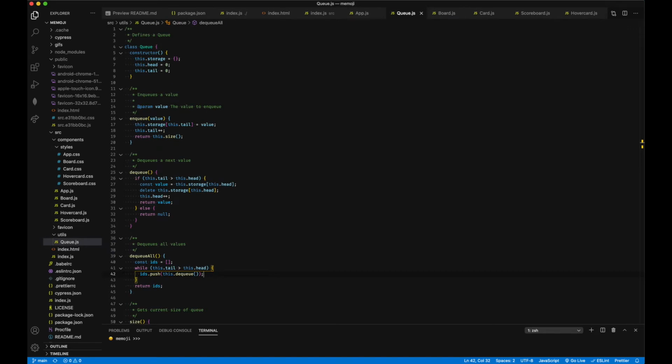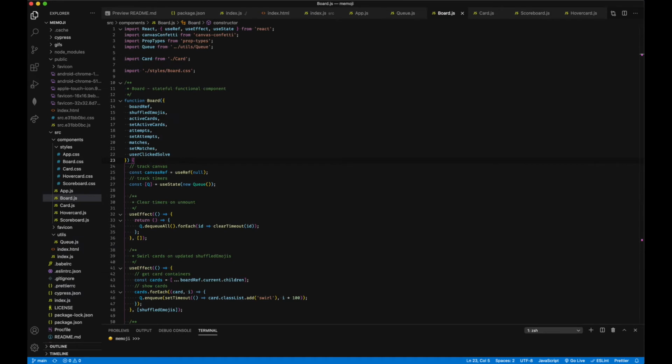So for animations, I am making use of setTimeout in part. As such, I am leveraging a queue to handle the timer IDs. So for example, on mount, I'll iterate through those IDs to clear those timeouts. The board component is also stateful. I'm using useRef to get a hold of the canvas element, which is for the confetti at the very end for a winner. And then useState for an instantiation of a queue. Again, that's to handle the timer IDs for the animations.